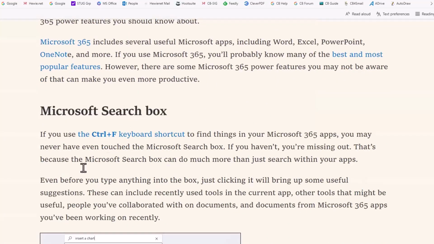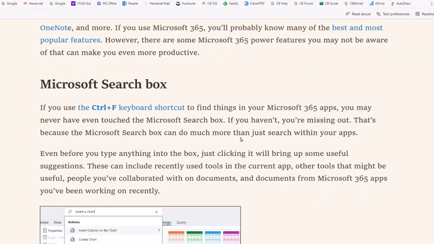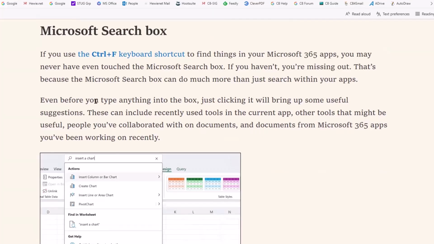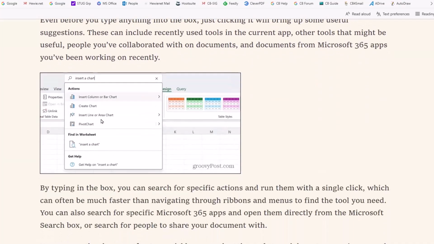The Microsoft search box. That's the box that we've been using down here at the bottom. If you use the Control F keyboard shortcut to find things in your Microsoft 365 apps, you may have never touched the Microsoft search box. If you haven't, you're missing out. That's because Microsoft search box can do much more than just search within your apps. Even before you type anything into the box, just by clicking it will bring up some useful suggestions.